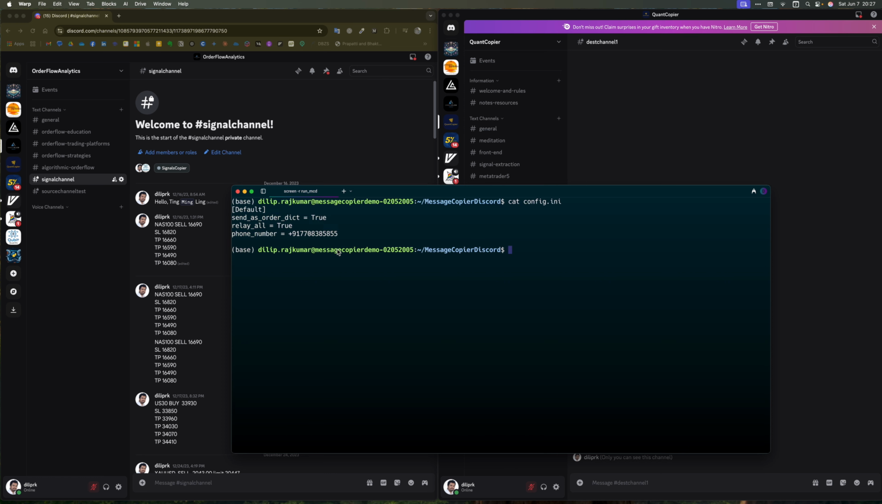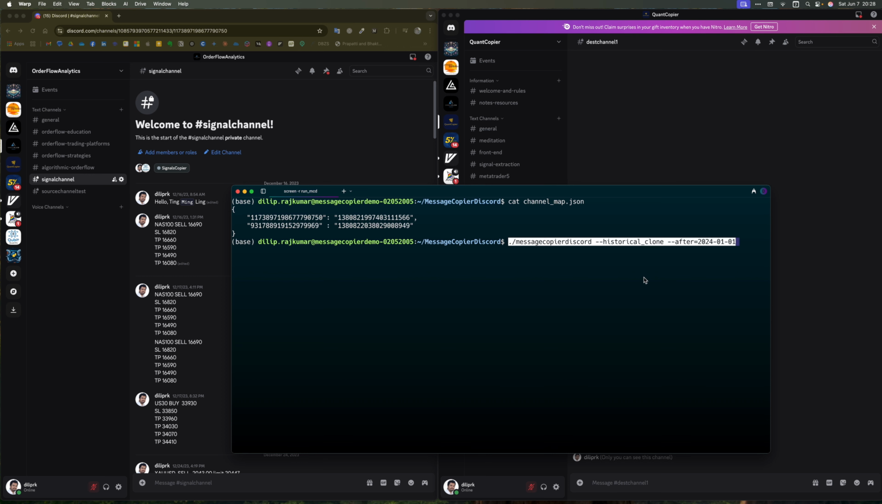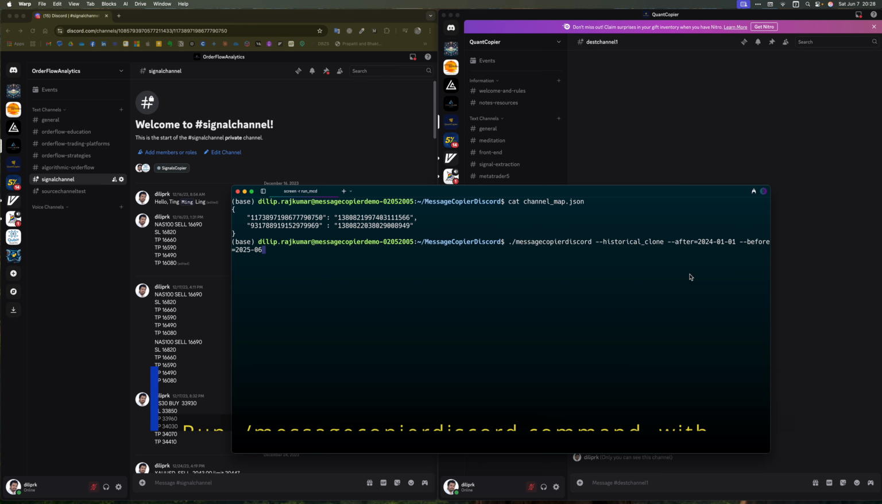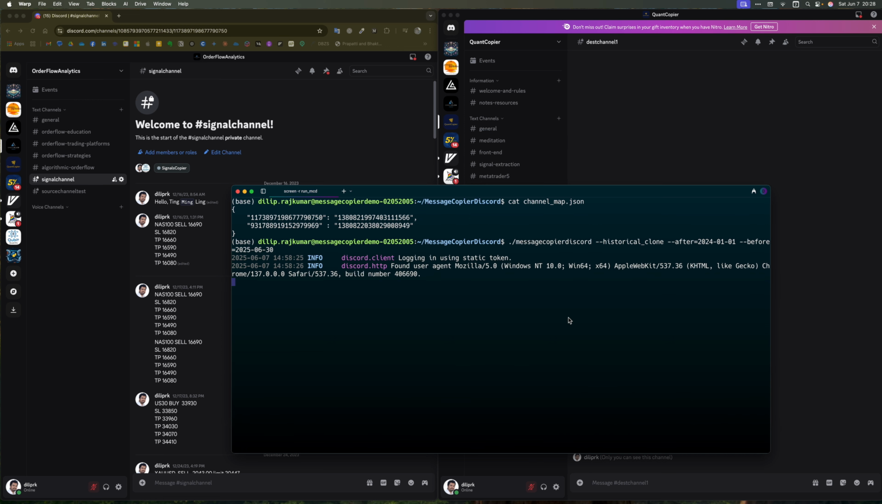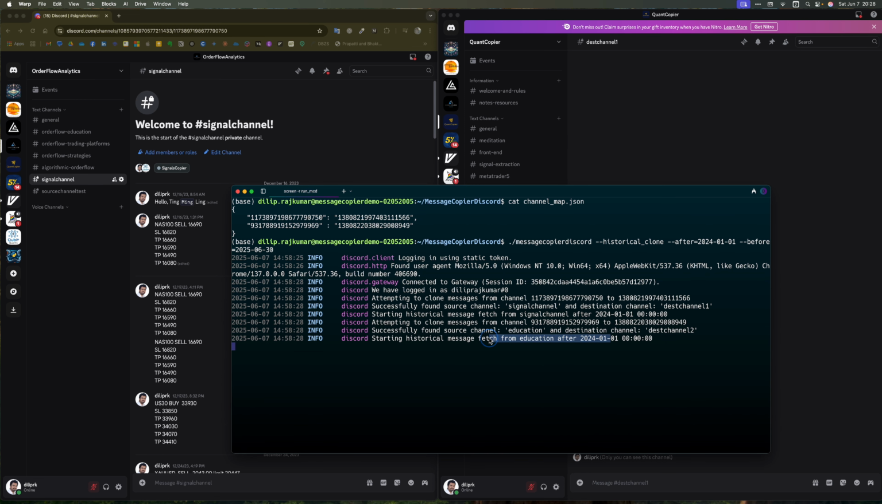Before you launch this process, you want to make sure that the relay all field in the Config.ini file is set to true if you want to clone all the historical messages. But if you want to selectively clone only the signal type messages, you can set relay_all equals false. With that said, let's launch this historical cloning process, which is just a matter of adding the historical_clone argument flag to the MessageCopier Discord executable file launch.